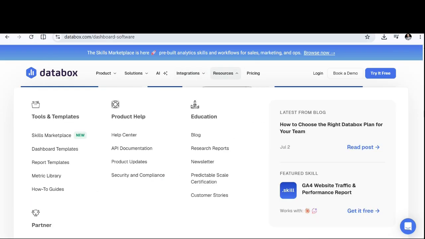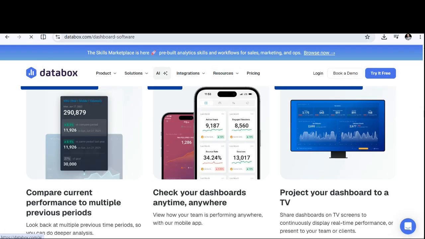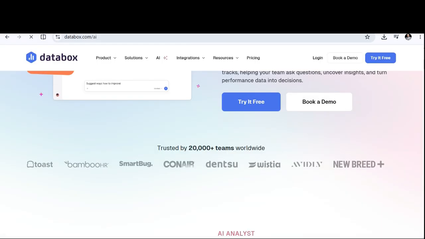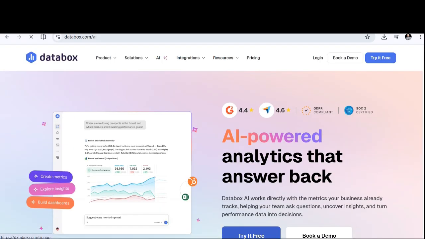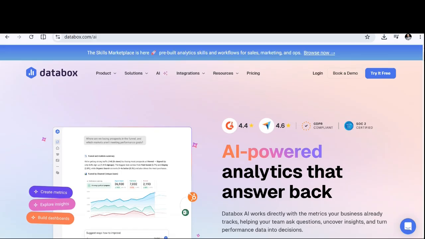And also, if you go to AI, they now have these tools for free, AI-powered analytics that answer back. That AI box works directly with the metrics your business already tracks, helping your team ask questions and uncover insights.